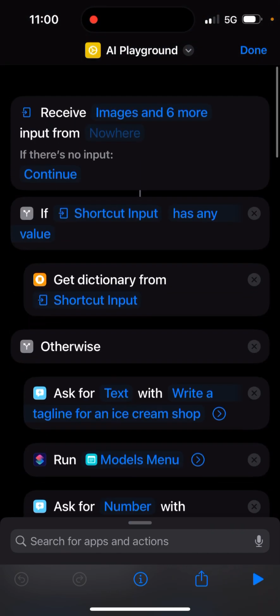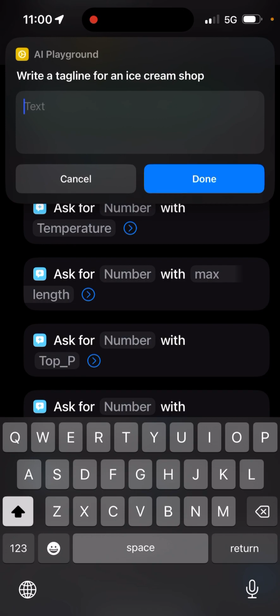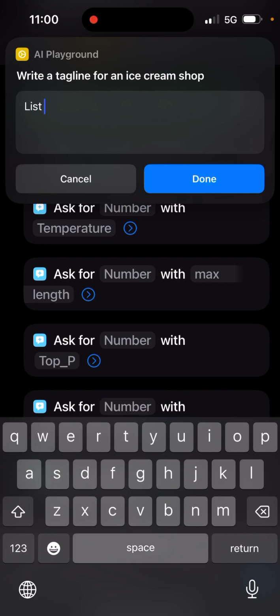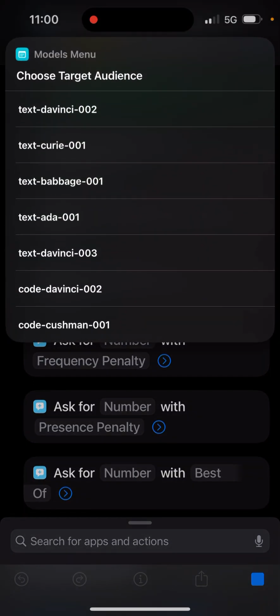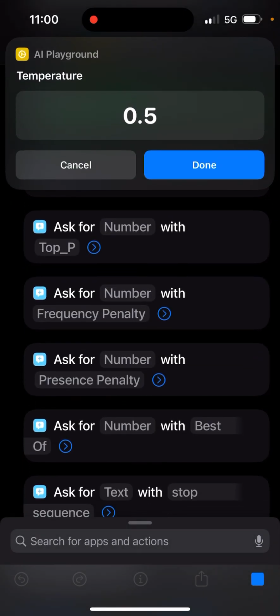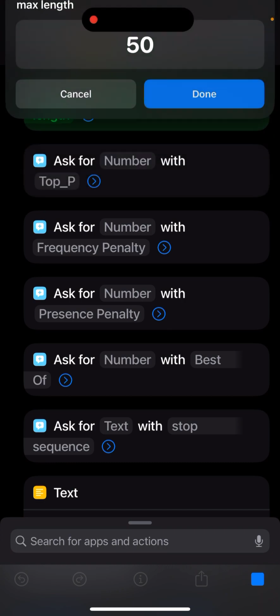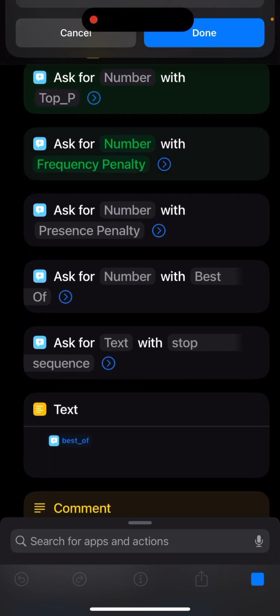So this is how it works if, let's say, I just want to run something. Again, this is just their prompt, the way they have it over there. No pre-conditioned prompts or anything like that. So, tagline for an ice cream shop or whatever. Or, list 5 programming languages. And then I get the option for whatever model I want to use, et cetera, just like in the playground. It just gives you everything, right?